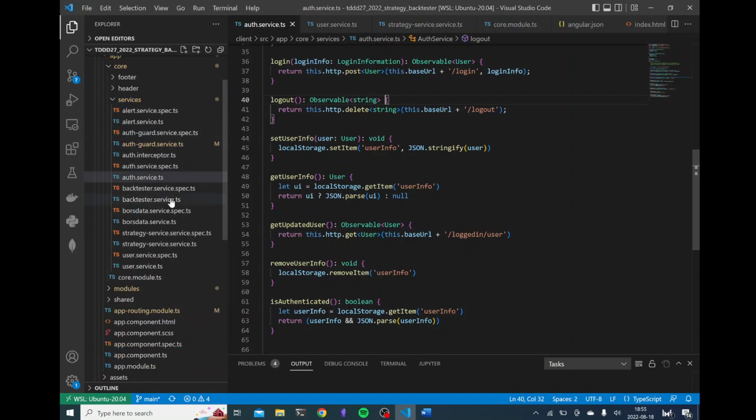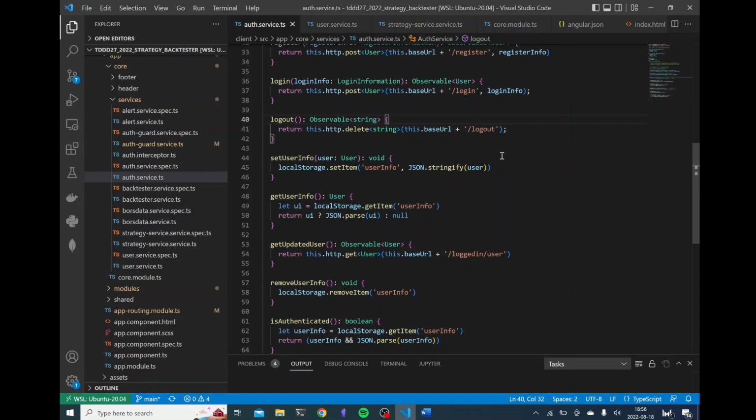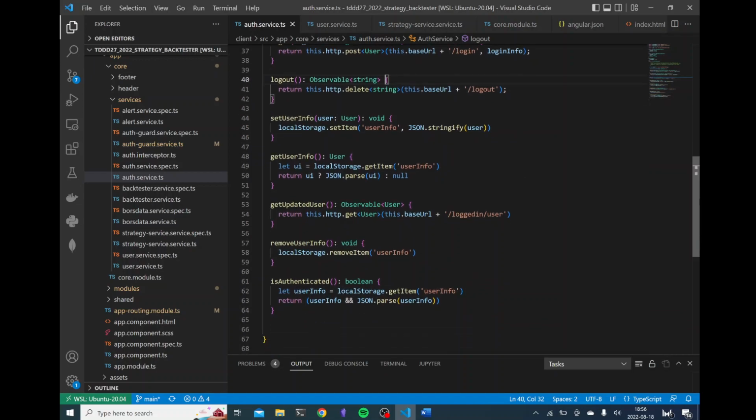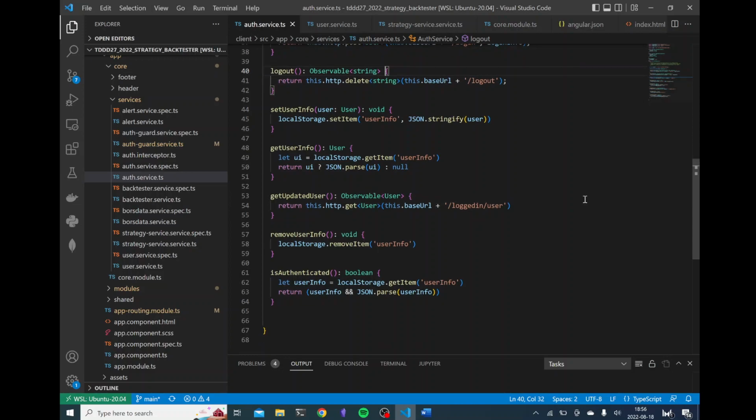We have a bunch of these different services, and they all have their own little area of tasks. For example, the backtester related tasks goes into the backtester service and so forth. But most of it looks the same in that it pretty much all relies on HTTP requests against the Node+Express API, and then returns an observable of some type.